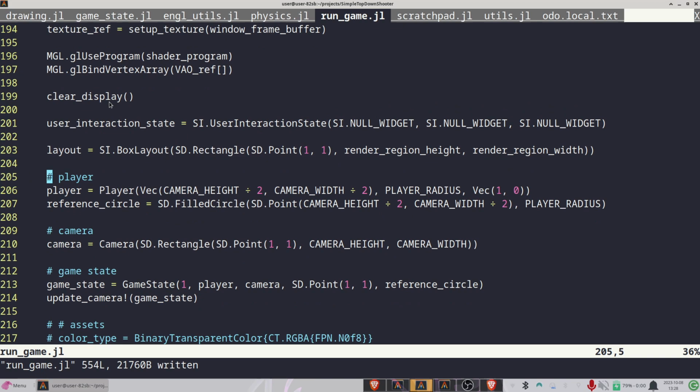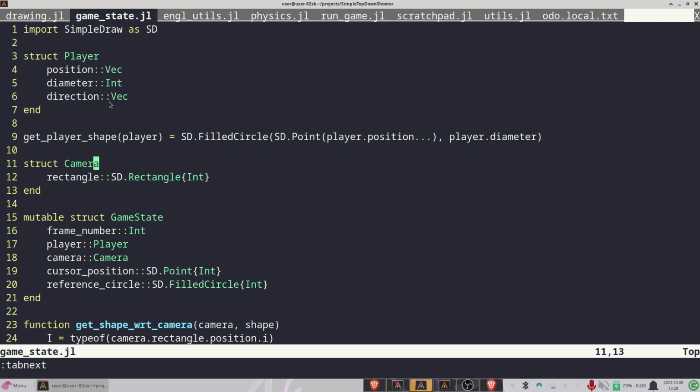What next? We change camera. And here also, I don't know if I should wrap it or just use the rectangle, right? Yeah. Because again, I don't see any strong advantage of wrapping it, other than there might be some type piracy.